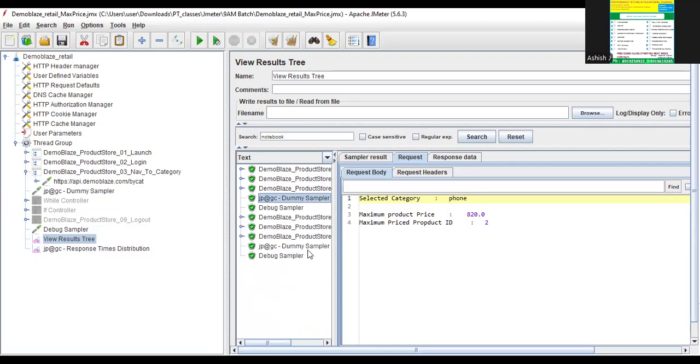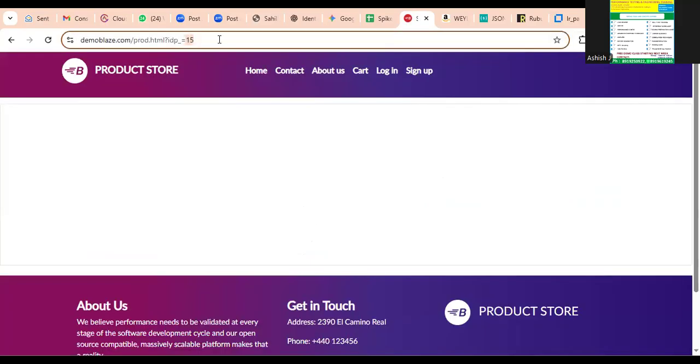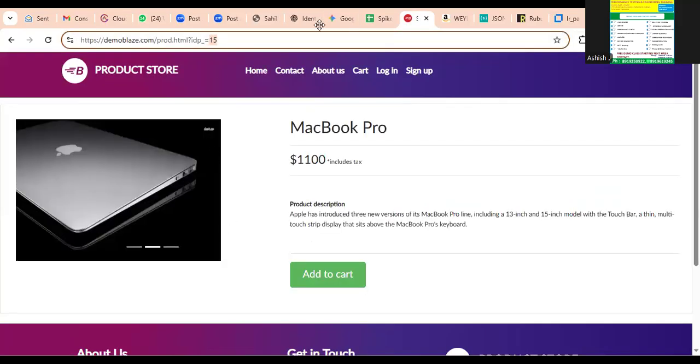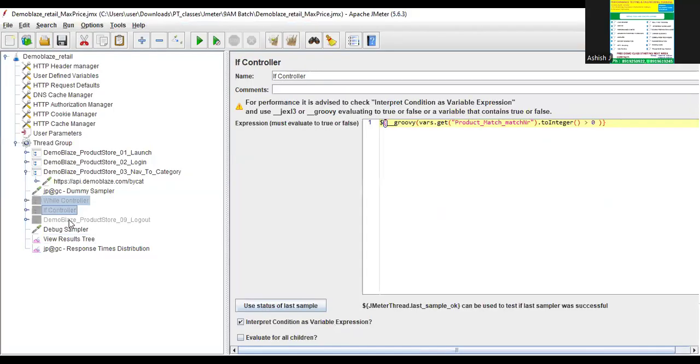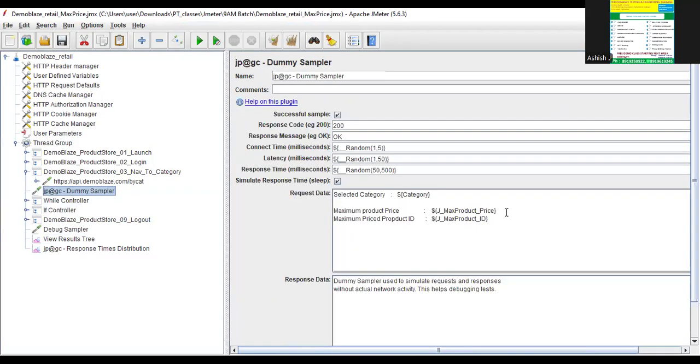For testing purpose, I can hard code. Yeah, notebook you can see 1100. Product ID is 50. Cross check, 1100. Product ID should be 50, right? So now I need to pass that product ID in my script. So let me enable everything. Here, what I need to pass? I need to pass this one.